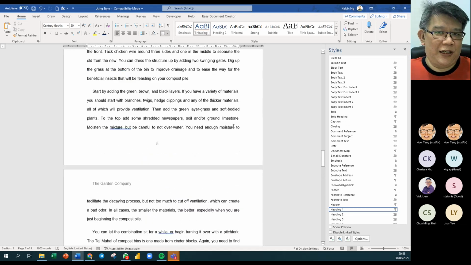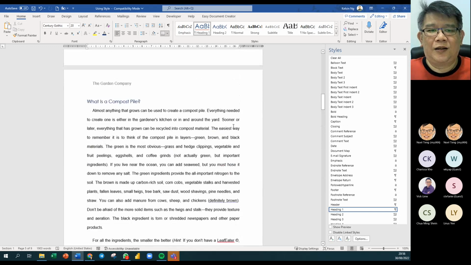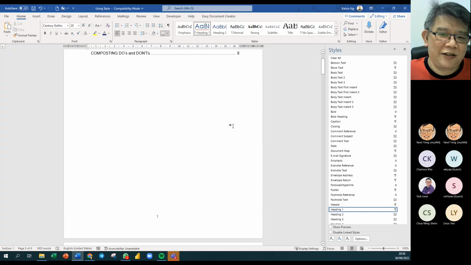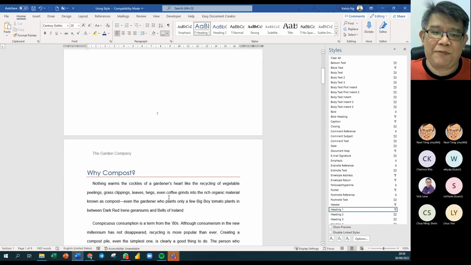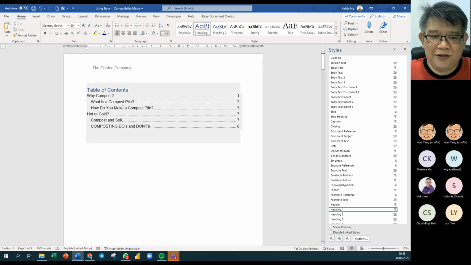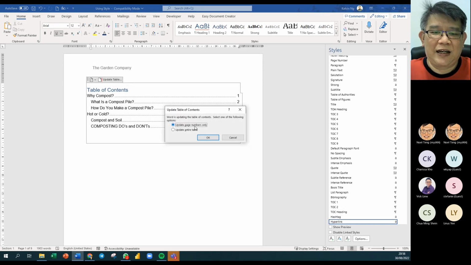Okay, so now my documents are already placed in different pages, right? So, question. Is this table of contents still relevant? The number is no longer relevant now. Why compose is not in the first page anymore? It has been pushed down to the second page. Therefore, you just have to right click, or you can just click inside. In this case, you just update. When you update, you say, I want to update the page number only.